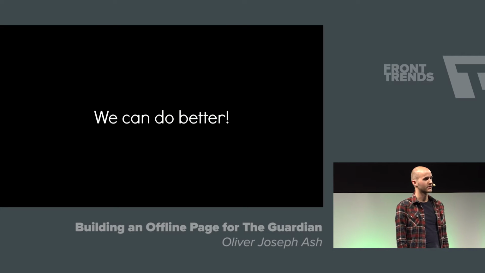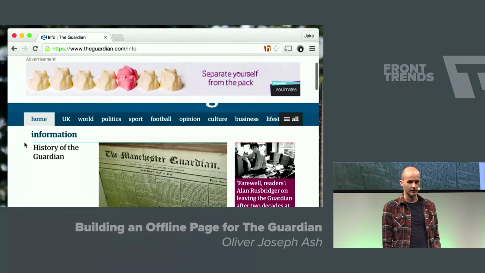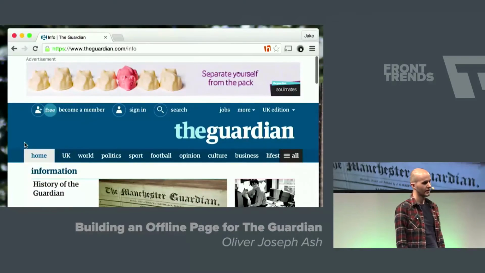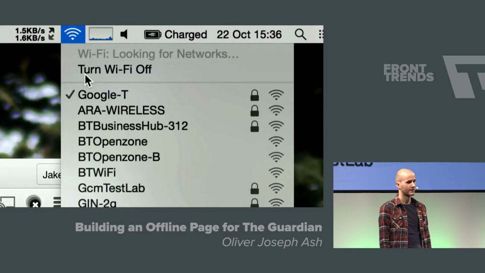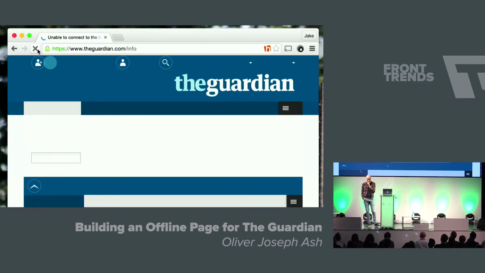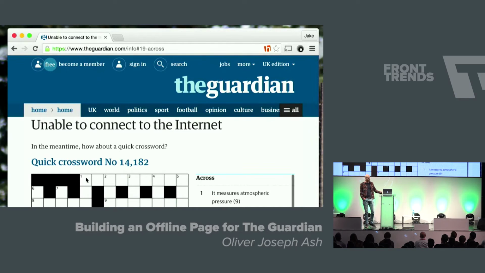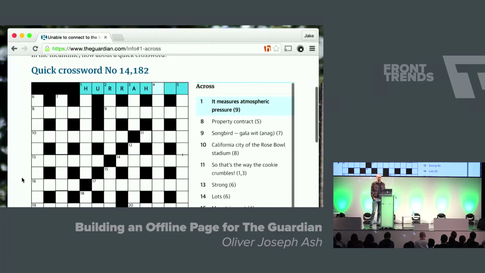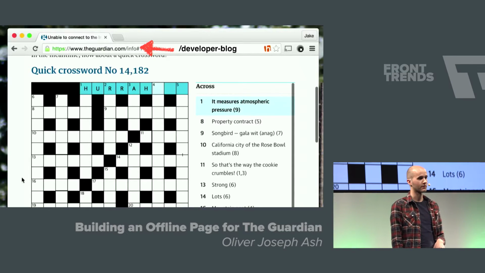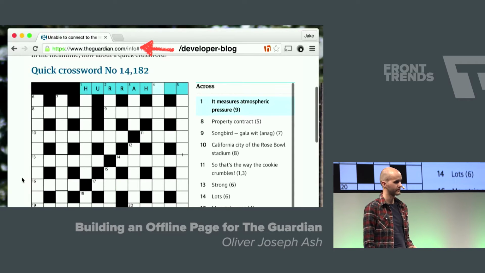So of all those things that we just talked about, offline, poor connectivity, we wanted to try and improve on that. We started by building an offline page. So I'm on theguardian.com, and I'm going to go offline. And as you can see, I get an offline page. It also has a crossword you can play as a little Easter egg, but I'm not very good at those, so maybe you can have a go. You can try this if you go to theguardian.com/info/developer-blog. You'll be able to do what you just saw there, and you'll be able to try the offline page for yourself.